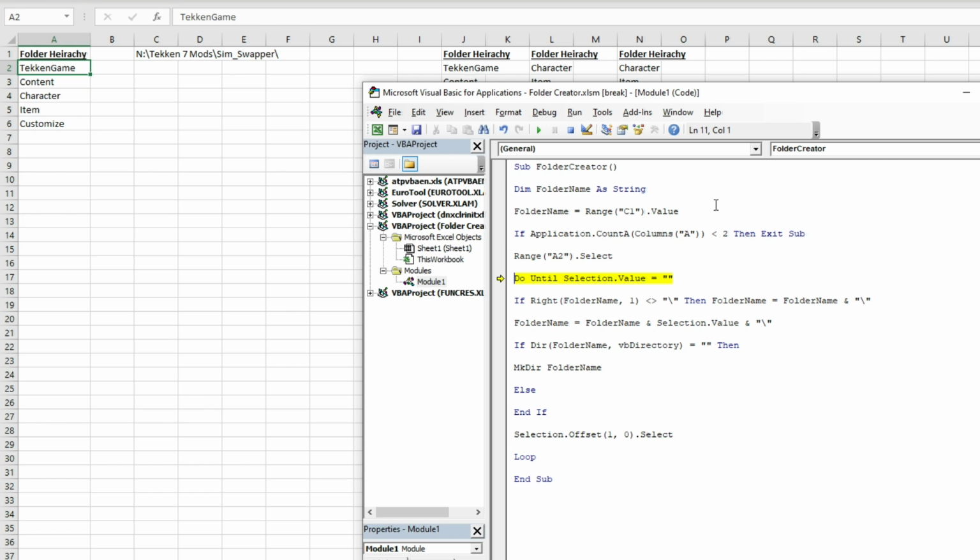So basically like this. This is going to be the actual meat of the process. We're going to do a loop, and we're going to do a Do Until Selection.Value is null, or I'm sorry, it's blank. That's not null, it's blank. So that means it's going to keep looping down the rows until it reaches a cell within column A that is blank. And this part's important, I did something.